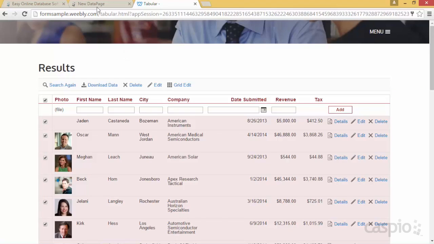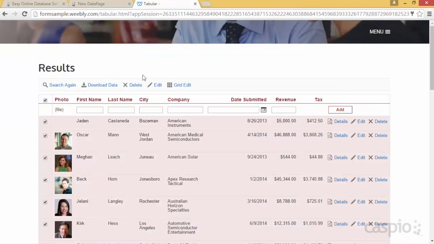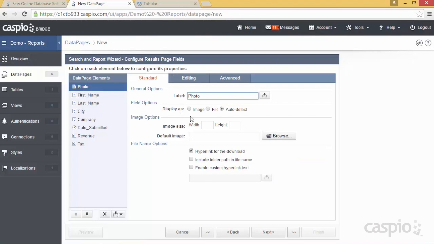Also in my results page for my photo field, notice that I'm displaying that as a small thumbnail image. You have the ability here to display that as an image if you'd like, and then you can change the width and height accordingly, depending on how big you want the image to be. I'm just going to make this a very small thumbnail, 75 pixels.